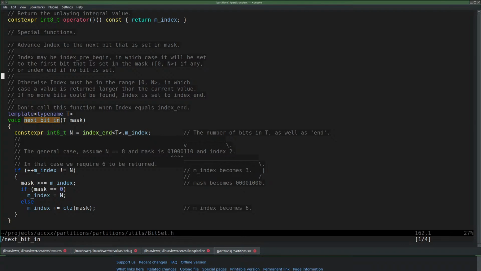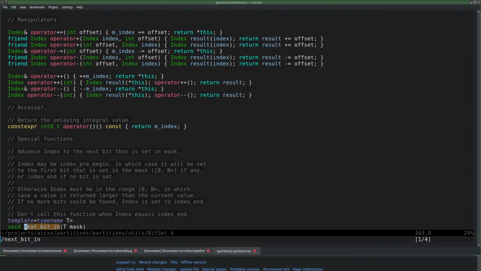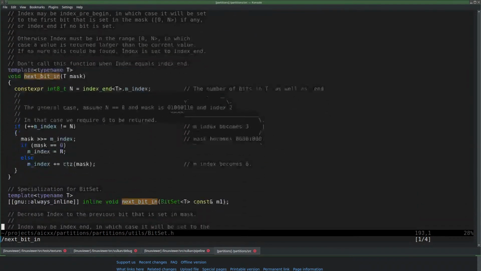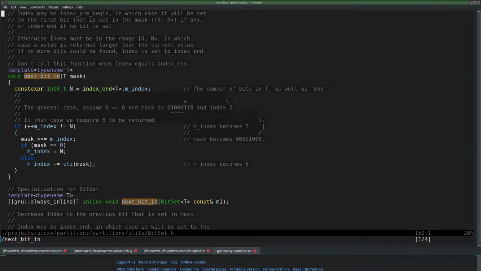I'll just have to reinvent it. I cannot find code where I did use this before. I'm very certain that I want to use next bit in. Specialization for bit set. Next bit in, bit set. Why is that returning a void and taking a const reference?